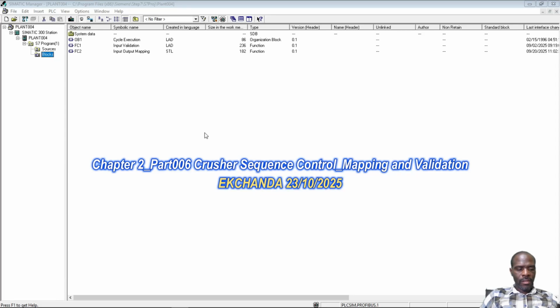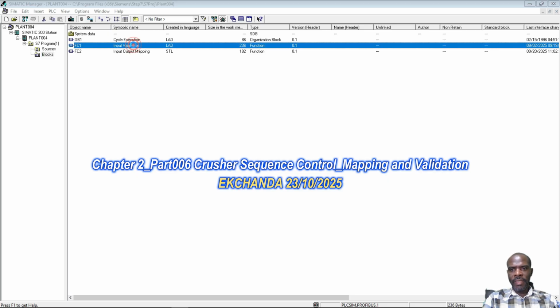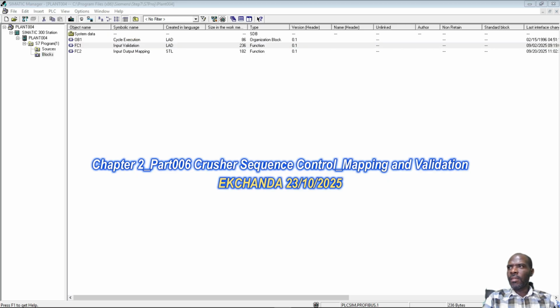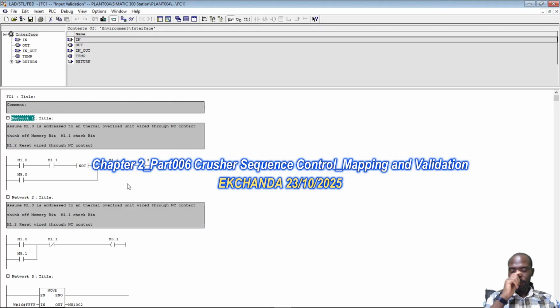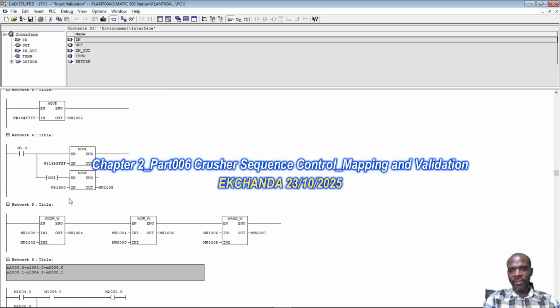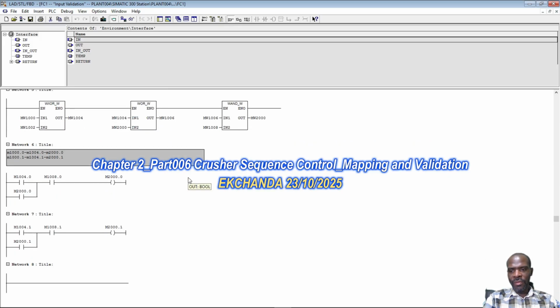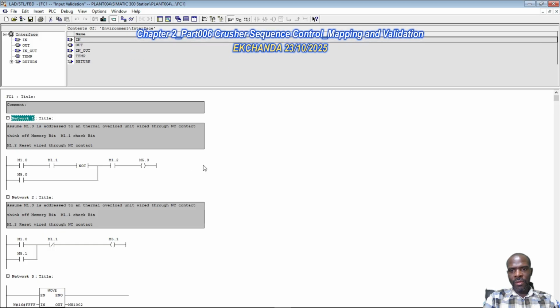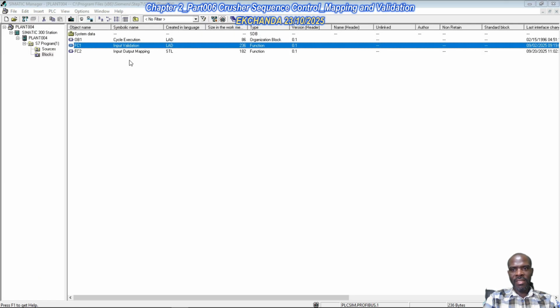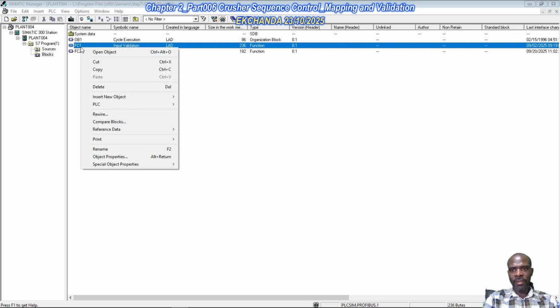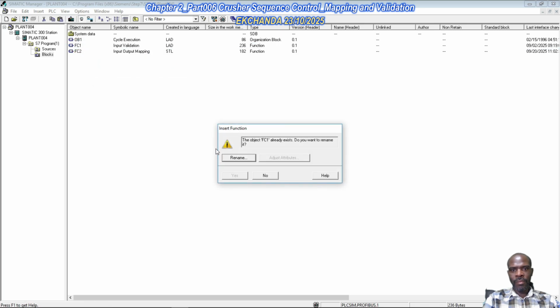Okay, so previously we created the function for input validation. Now, just to remind ourselves, or before we even do anything, let me just create a copy of this so that we know where to get back to. So I'm going to copy this and paste it.